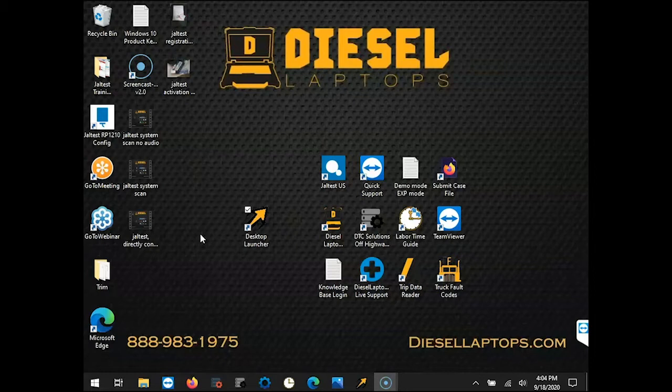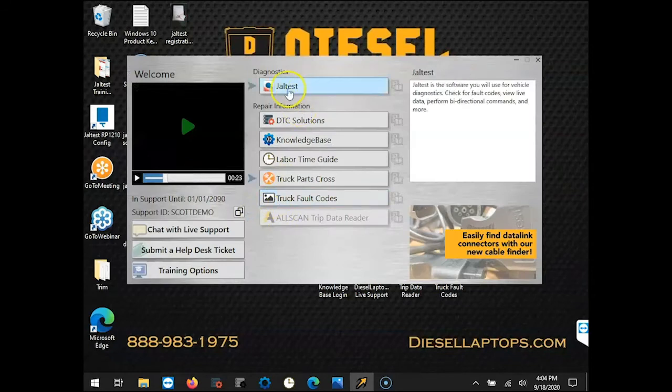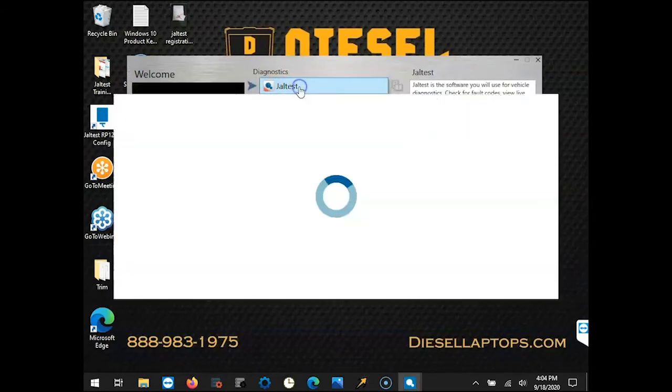in this video I'm going to show you how to perform an aftertreatment regeneration. Side note, I have already registered my Jaltest kit, activated expert mode, and the vehicle is properly connected to the communication box. Let's open up our desktop launcher by double-clicking on the icon, and then open up the Jaltest software by double-clicking on it.